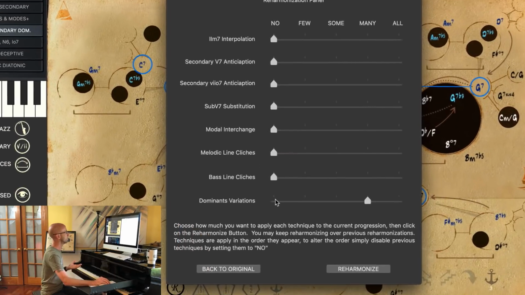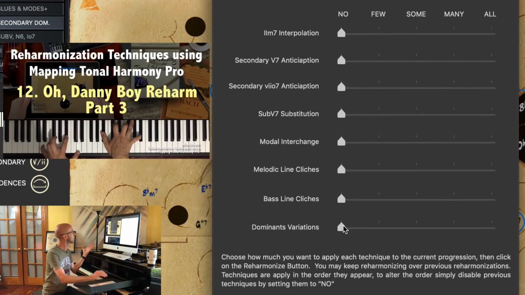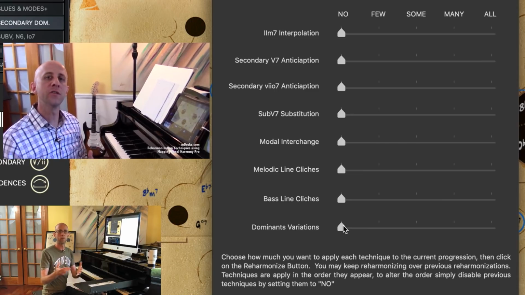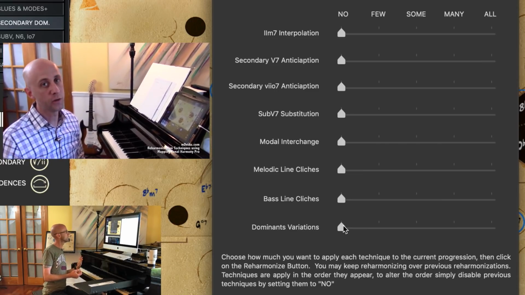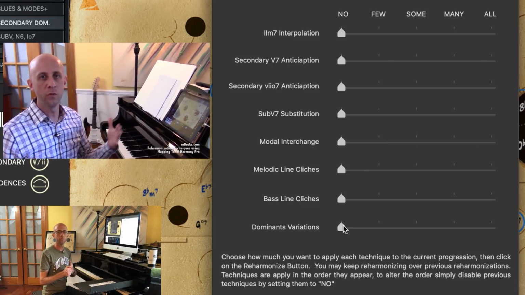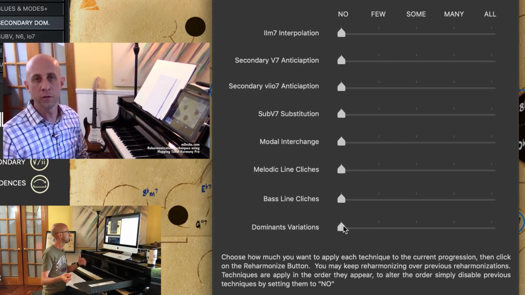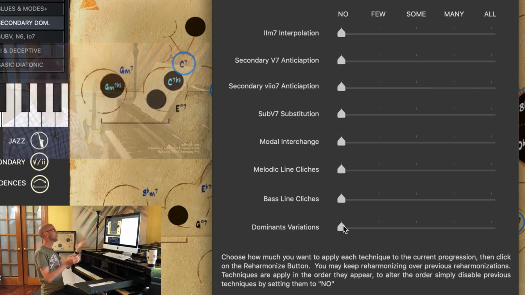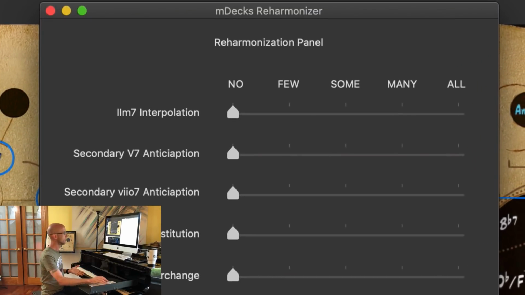Also, once again, we've extensively gone into any one of these techniques in our previous video on reharmonization. So if you're not super clear on what a bassline cliche is or what a sub 5/7 substitution is, there's a video explaining any one of these techniques. Definitely check it out. We'll start with the 2 minor 7 interpolation right here.